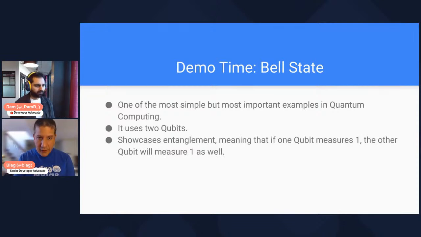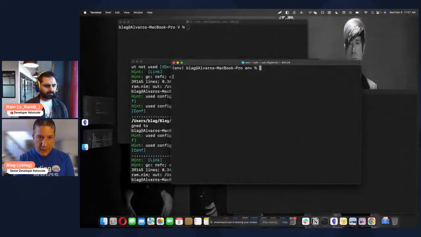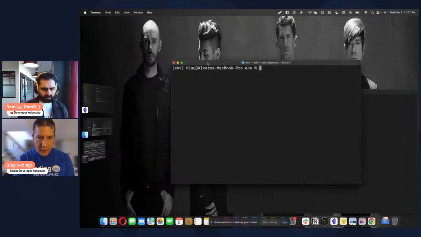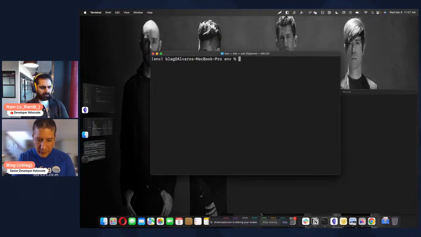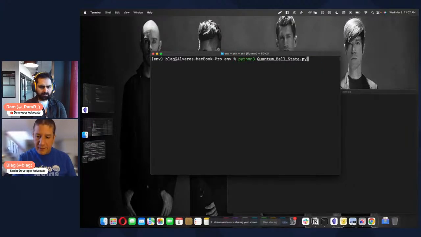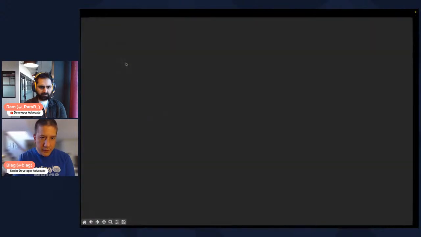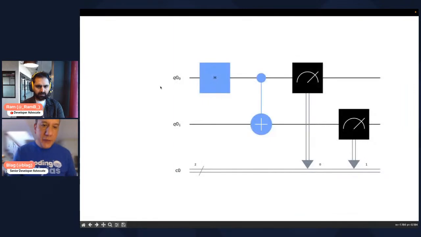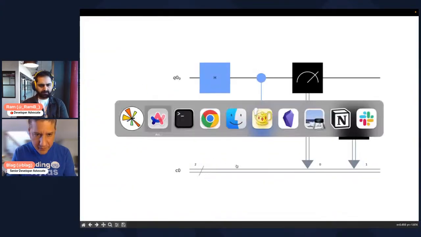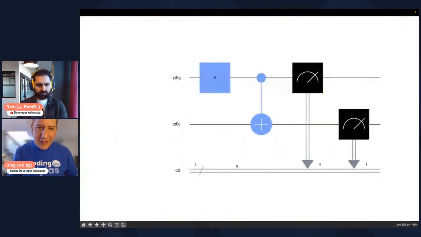So let me share my screen and hide this. And hopefully this is going to look fine. So Python state, quantum Bell state. So when I run this, and I'm going to try to make this bigger so you can see it bigger. So here we have the first qubit and the second qubit. I'm not sure in my screen, or am I? Yep. It looks good. Yeah, to make sure.